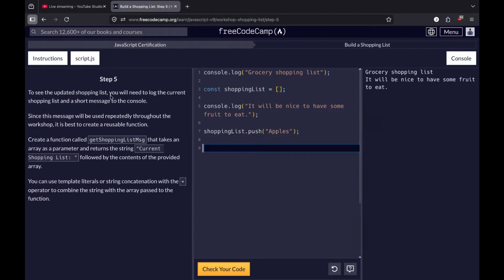Step 5. To see the updated shopping list, you will need to log the current shopping list and a short message to the console. Since this message will be used repeatedly throughout the workshop, it is best to create a reusable function. Create a function called getShoppingListMsj that takes an array as a parameter and returns the string current shopping list, followed by the contents of the provided array. You can use template literals or string concatenation with the plus operator to combine the string with the array passed to the function.